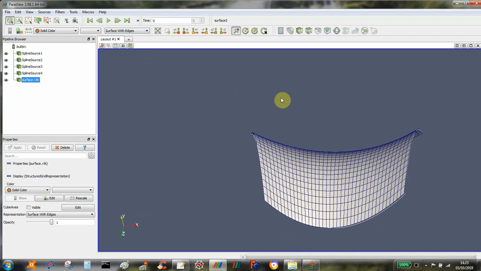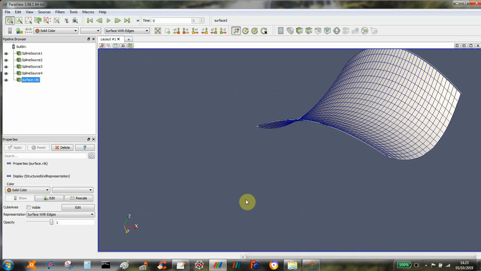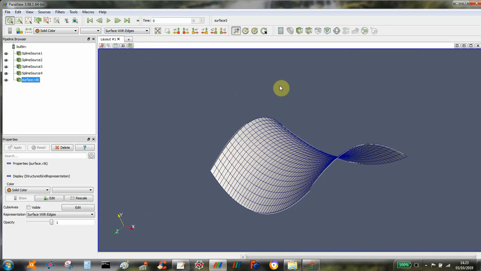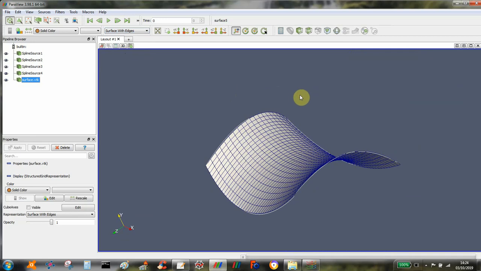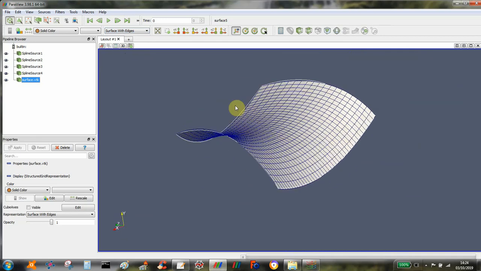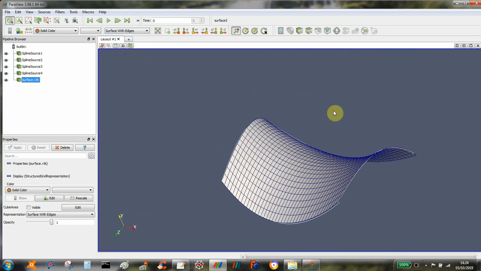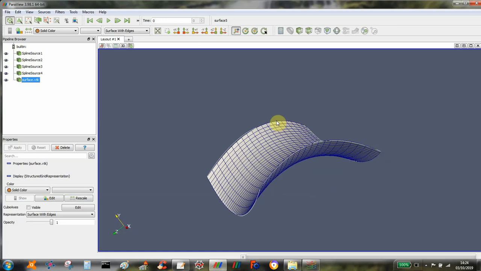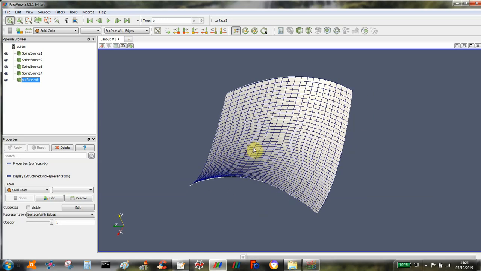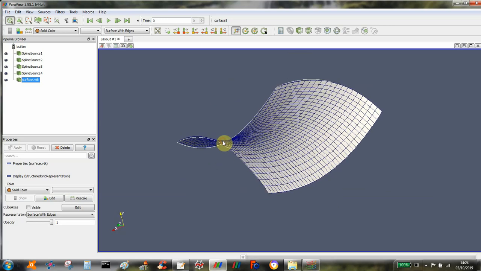But if you want to, you can easily triangulate that surface and then save it as an STL file. So it's quite a handy method for creating a new piece of geometry without having to go back to any other CAD package. You can just create it all within Paraview to modify your geometry. That's it.